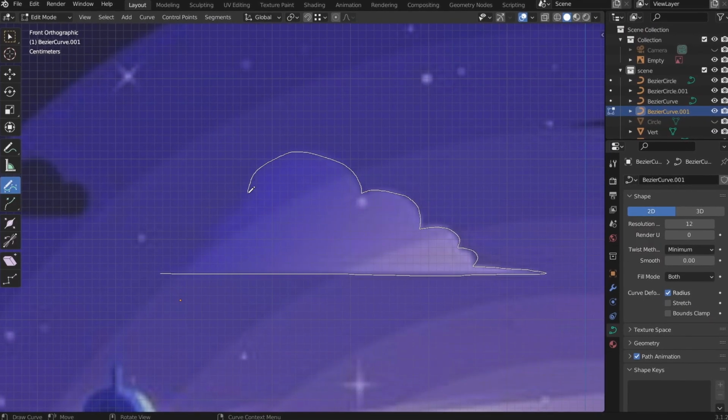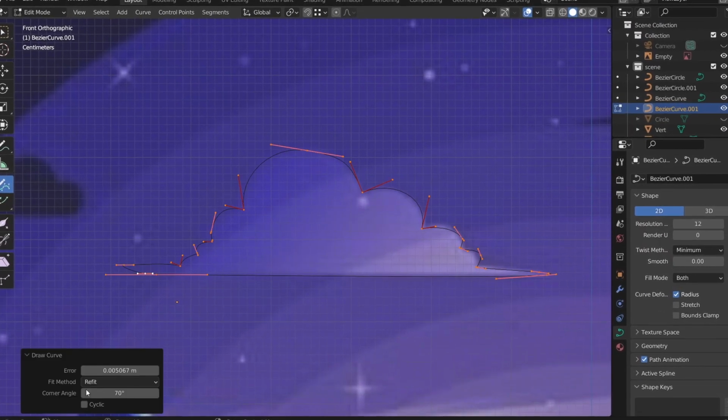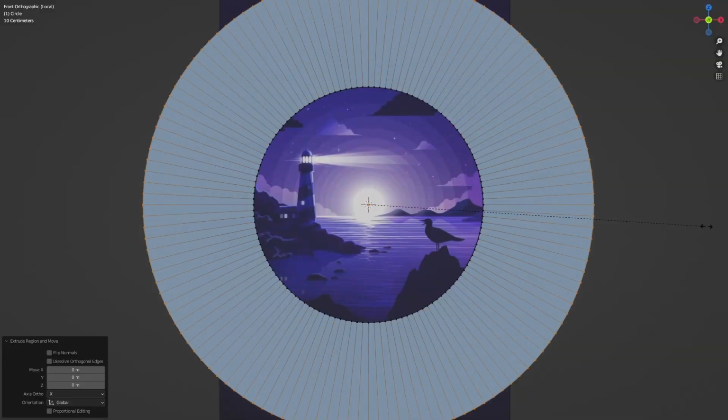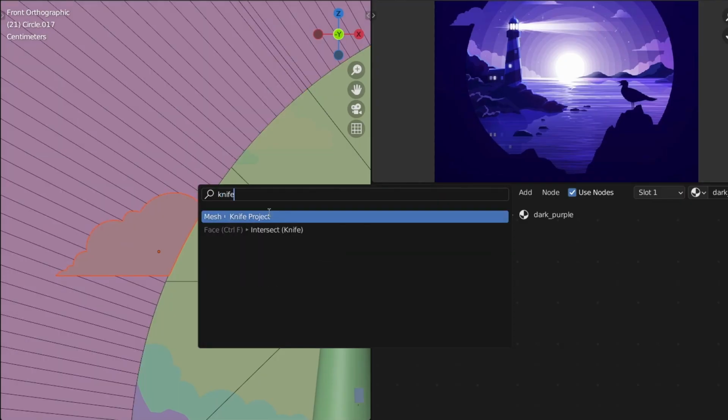To make the clouds, I used a different technique. I drew them with a curve. To make this frame, I extruded a circle and cut out the clouds with the knife project tool.